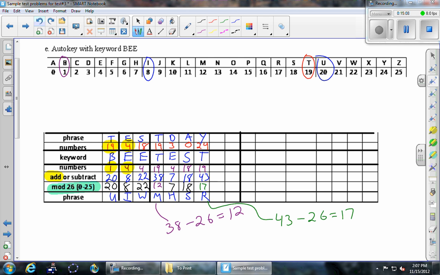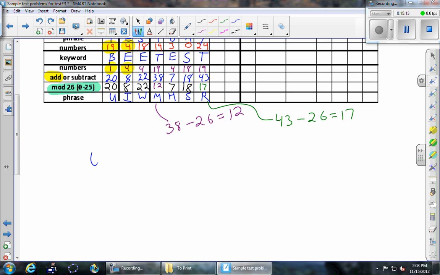Okay, so if we've got it written out there, then we just need to write down our final answer. And generally, we'll write these in groups of 4 letters each. So U, I, W, M, and then we'll leave a space, HSR.